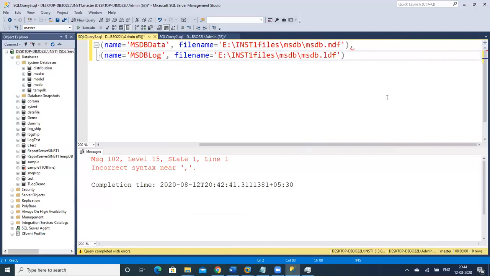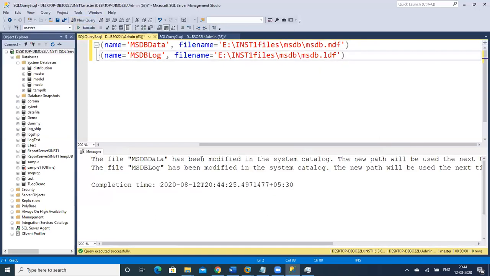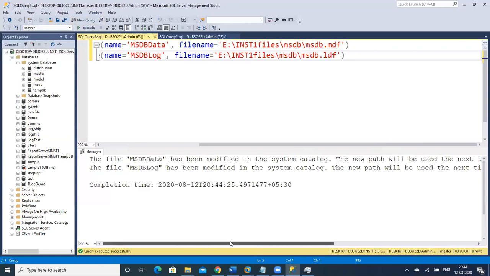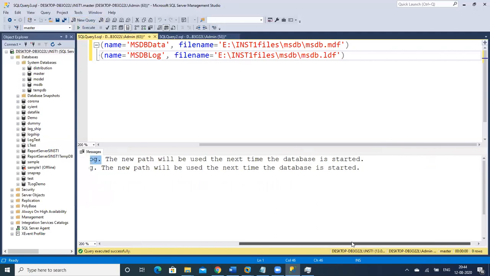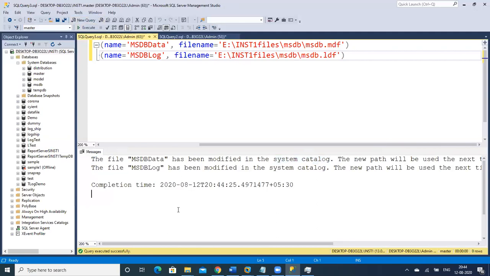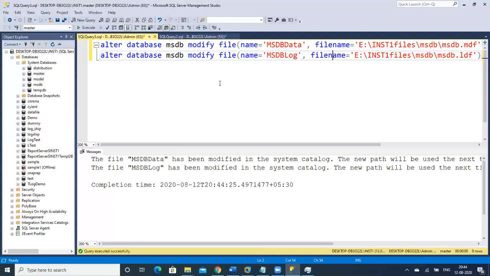Yes, delete this and see. Okay, execute now. Yes. See, the file MSDB data has been modified in the system catalog view. And what I need to do is, I have modified this information. The file MSDB has been modified in the system catalog in the master database.